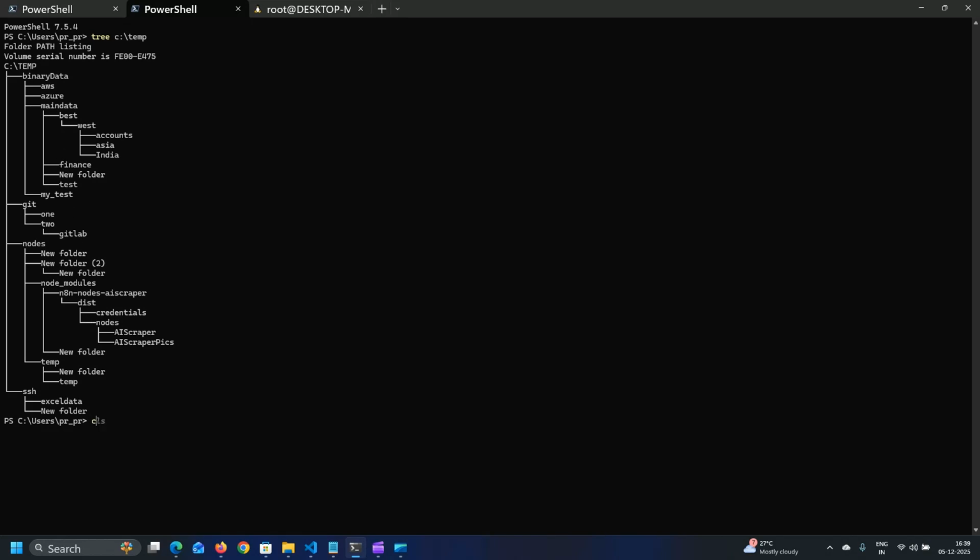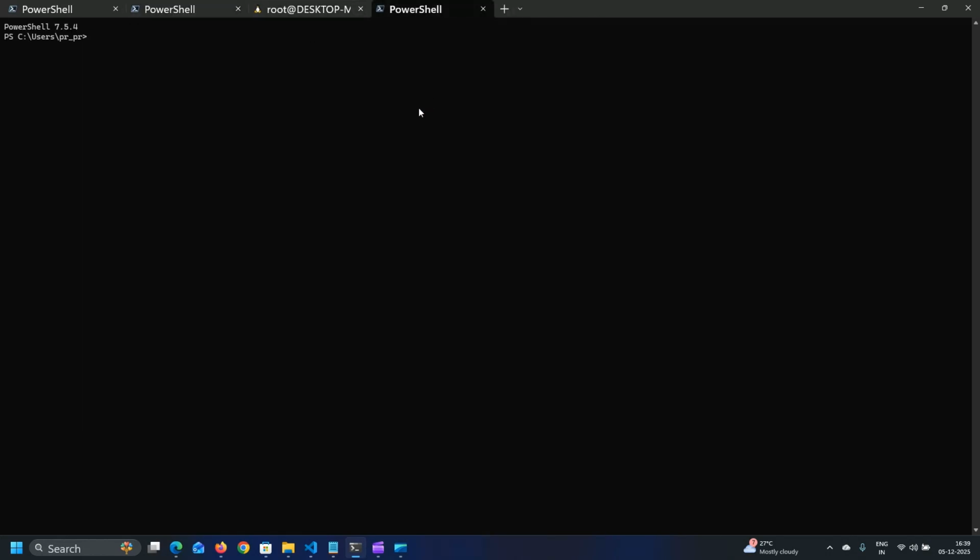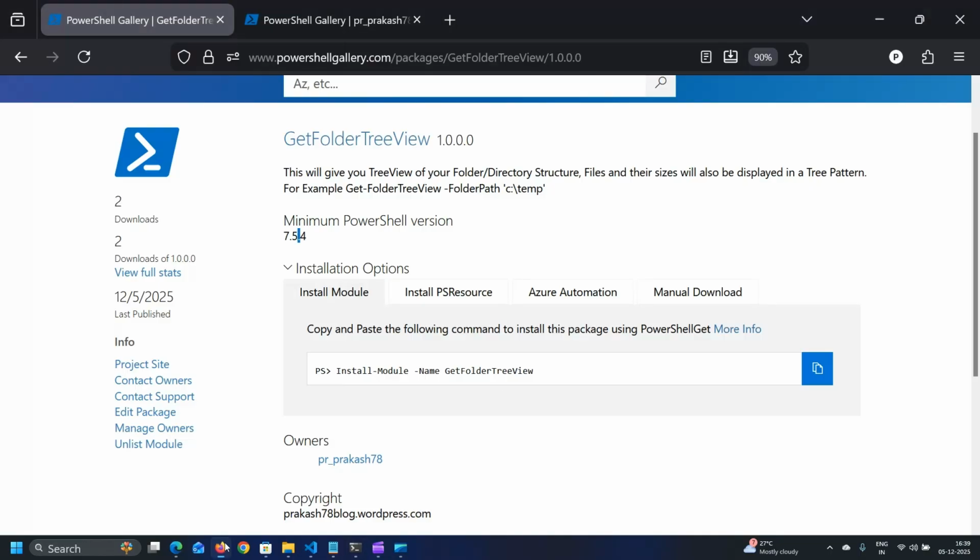So let me start the demo. Let me do it side by side so that you get the idea. Let me open another instance of PowerShell. I've already installed it. How to install? Make sure you have 7.5.4 and simply copy paste this and paste it in your PowerShell console and just complete the installation. Once that is installed, you will have this command available to you.